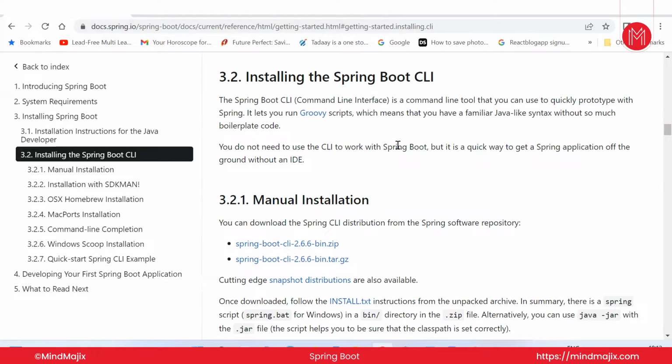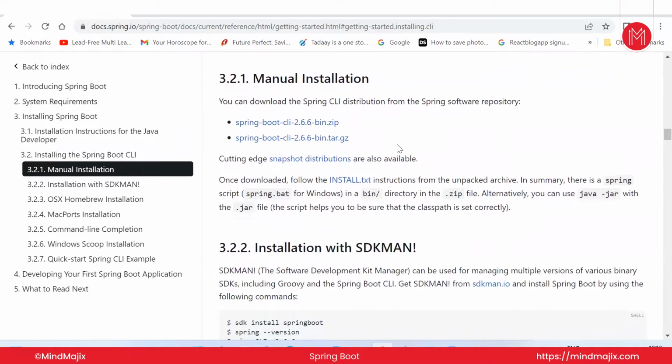Okay. You do not need to use the CLI to work with Spring Boot, but it is a quick way to get a Spring application off the ground without an IDE. I mean, by using an IDE, you don't need to create any project. So the prototype will come automatically. So there are two procedures. Either you can do a manual installation or an installation with SDKMAN and Maven. So I'm just going to follow the first procedure, that is manual installation.